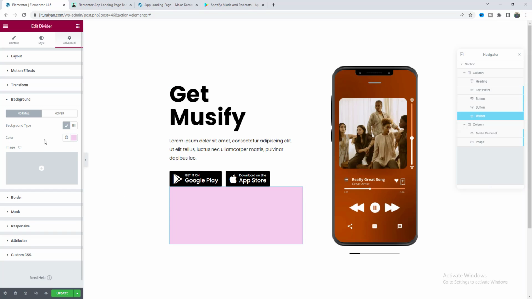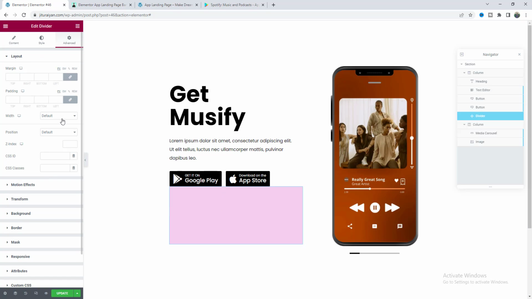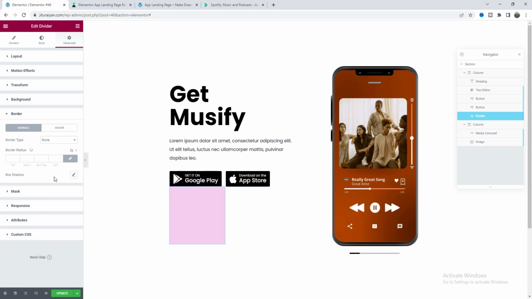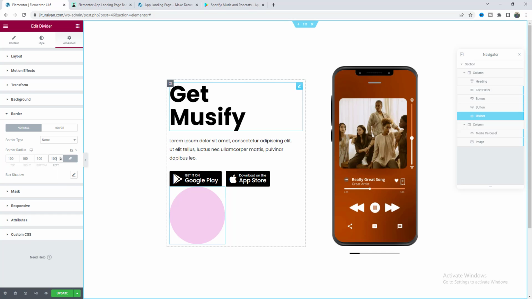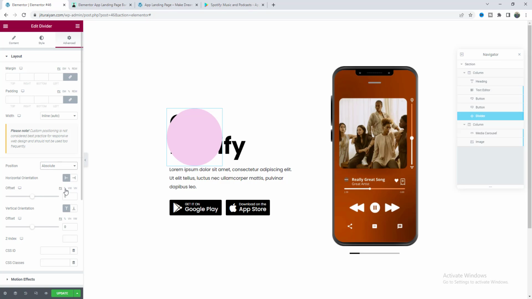But you can see it becomes full width. So to make it 200 pixels again, let's go to this width option and make it inline, and I also want to give some border radius. And lastly, I want to position this somewhere like here. So from this position option, make it absolute and adjust its X and Y position.